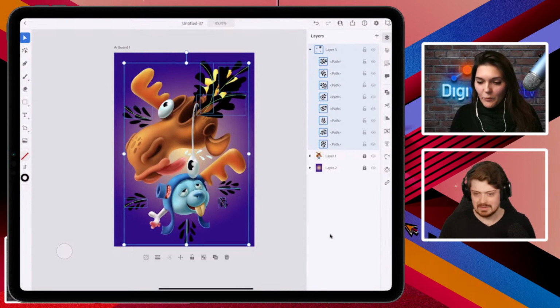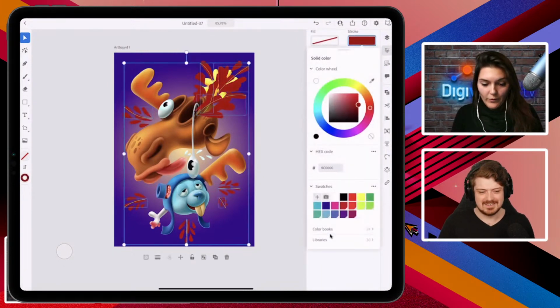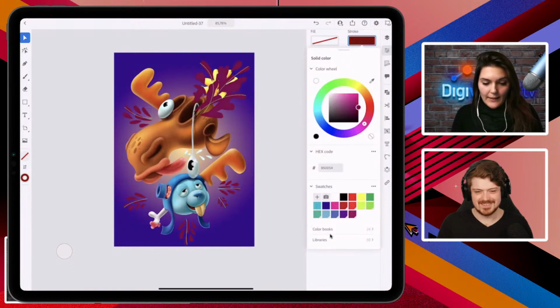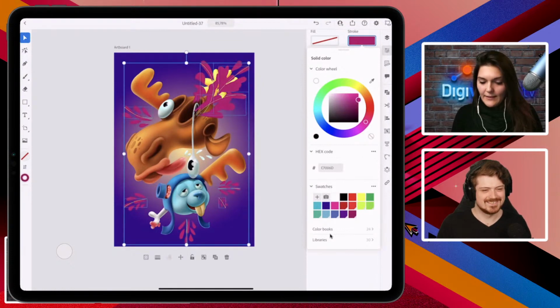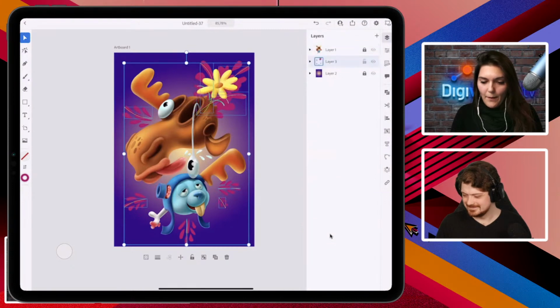So next thing I want to do is change the color of this. I have to change the stroke. So I go over here and I choose some. Let's not make it look like real blood. Maybe this purple will look cool. Okay, so I'll put it here like this. And then I go to my layers panel and bring that to the background.